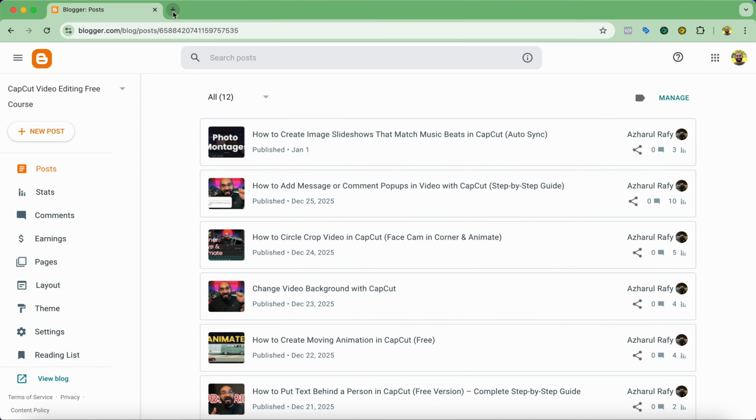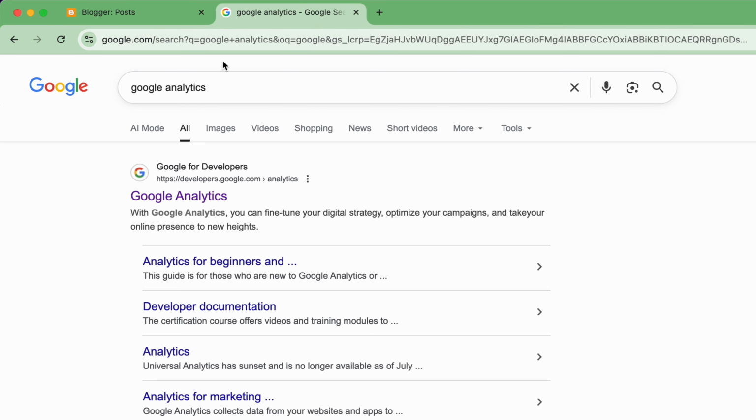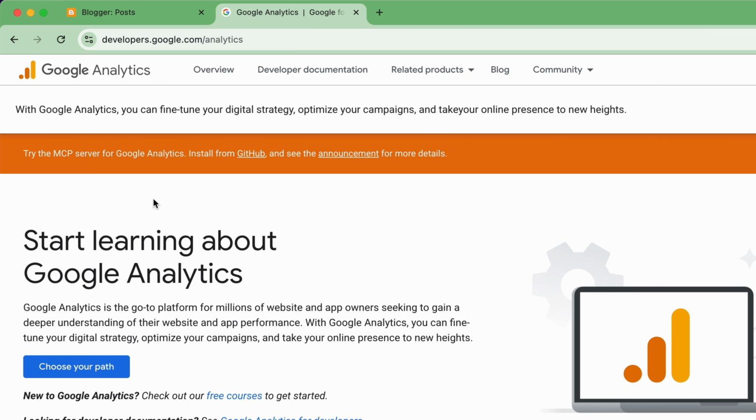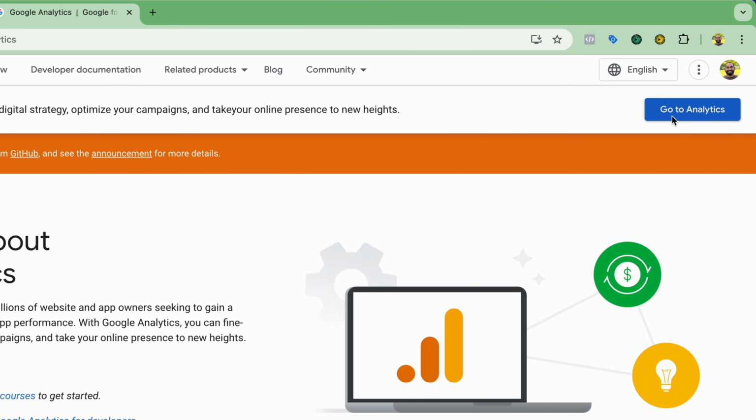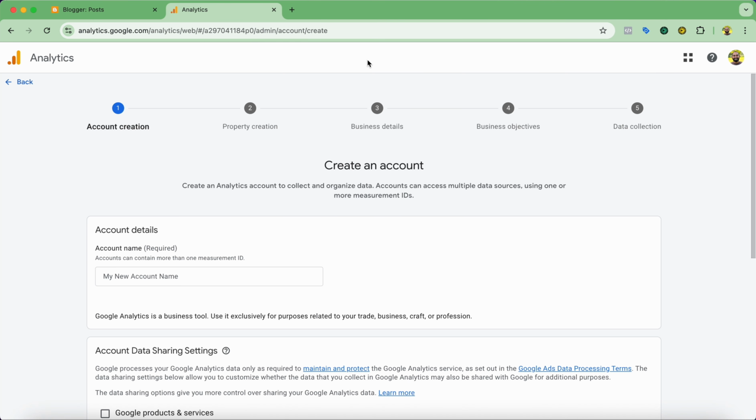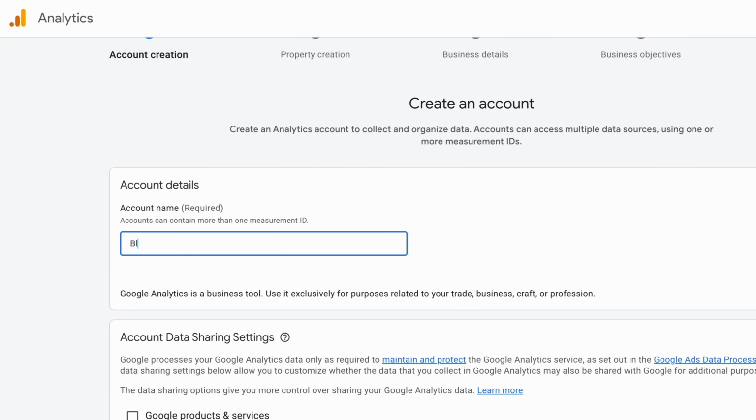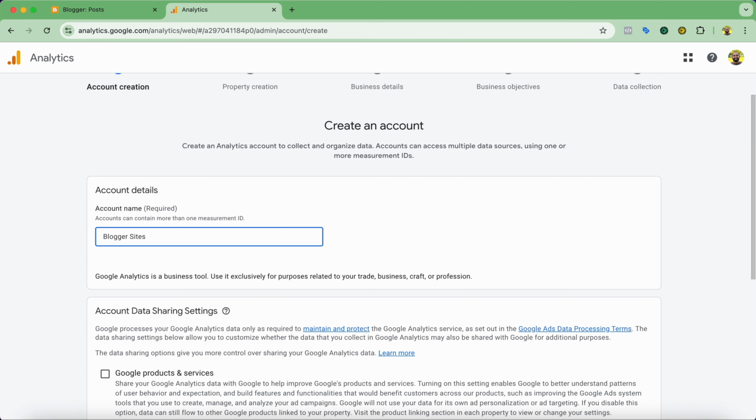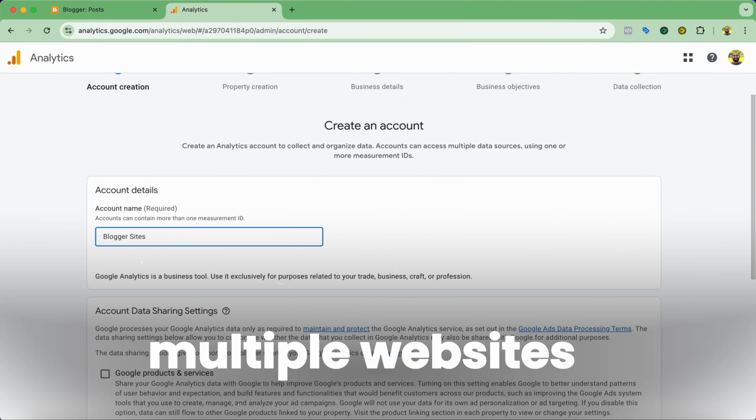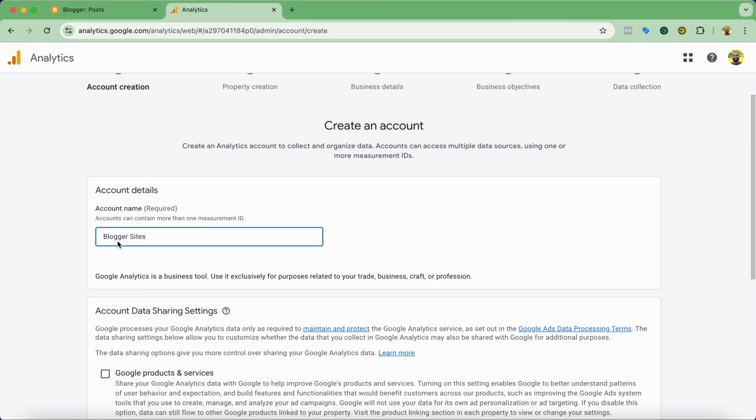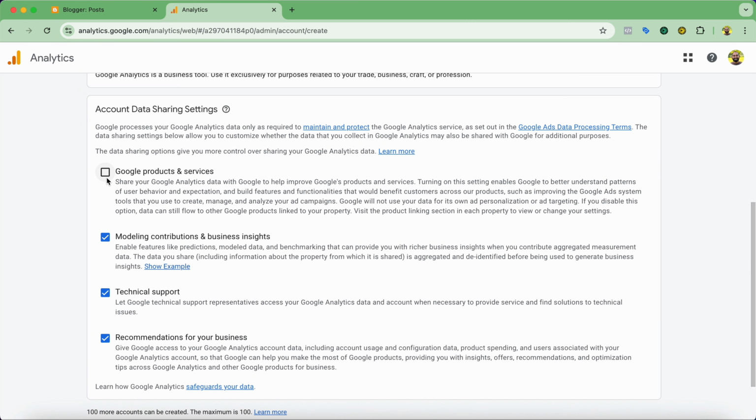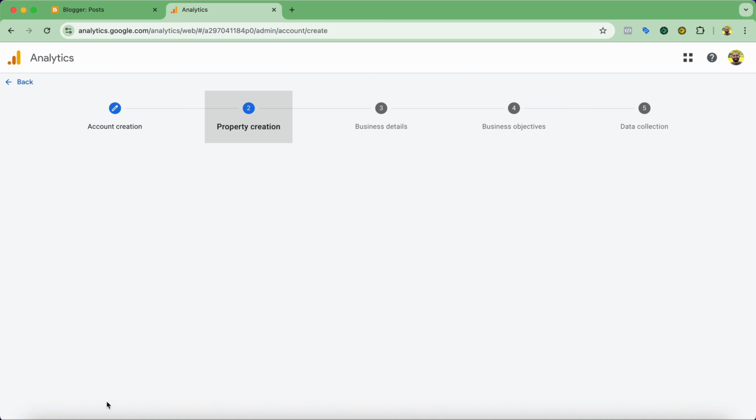So first of all, I'm going to take you here on a new tab, and then I'm going to make a search for Google Analytics. Click on Google Analytics here. And after that, I'm going to click on Go to Analytics. After that, you'll see this account setup page where you have to add our account. So I'm going to provide a name here. Let's say Blogger Sites, since I'm going to add multiple Blogger sites under this account. So I'm going to click here and let's click on Next.